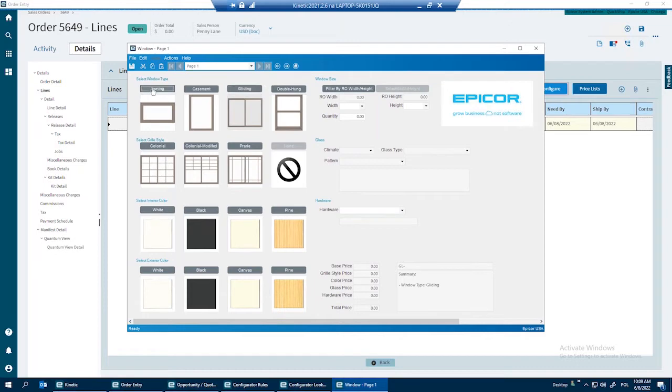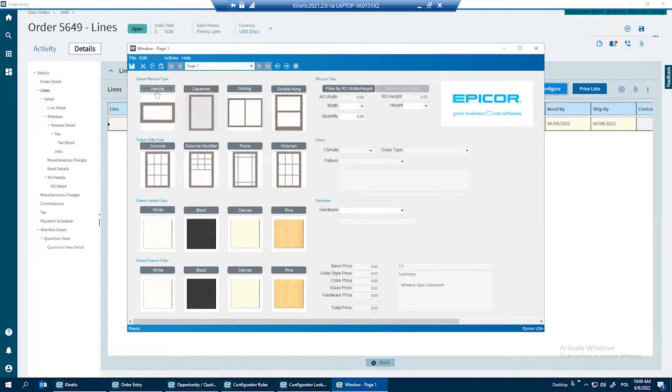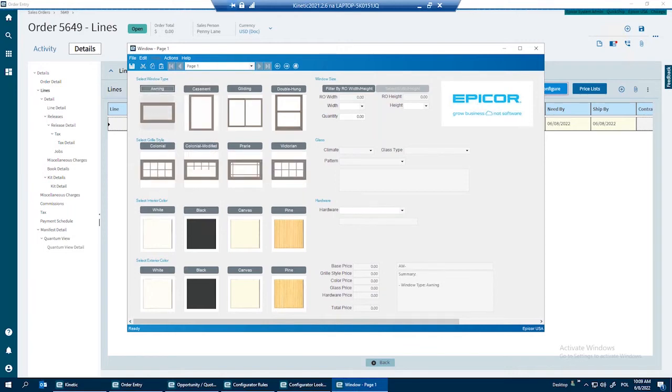Okay, what I would like to highlight is that when you select a type of the window, you can see that each type comes with several styles that are available for that window.